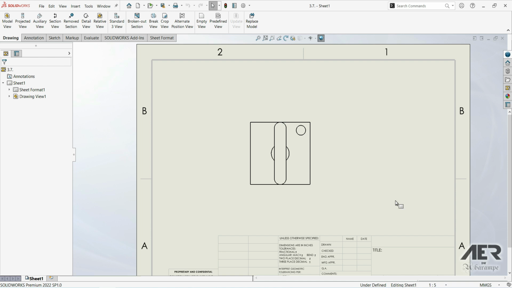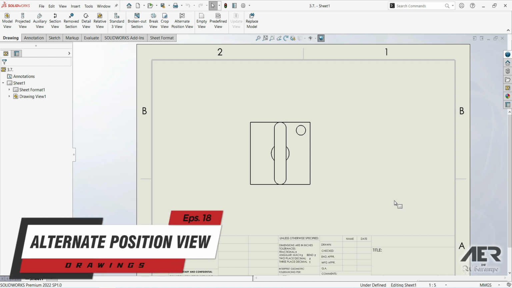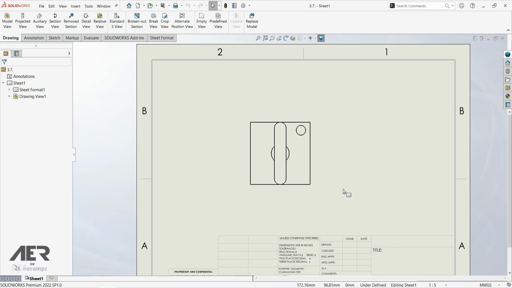In this lecture, we're gonna show how to create an alternate position view. An alternate position view displays a configuration of the model superimposed on another configuration of the model. That means the alternate position view illustrates the range of movements within our assembly. For example, with an alternate position view, we can show a different configuration of the assembly on the same drawing sheet.